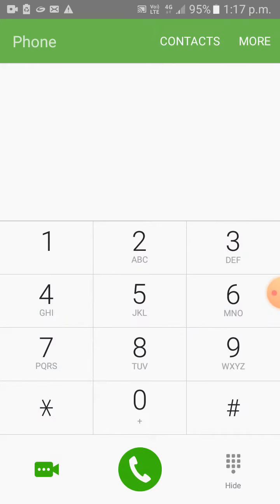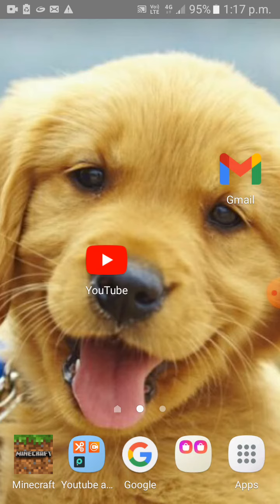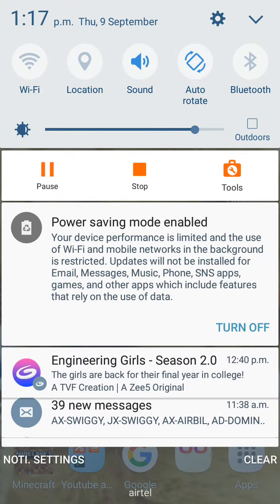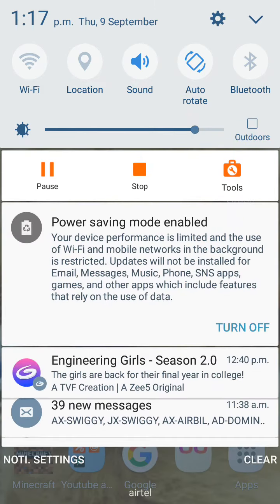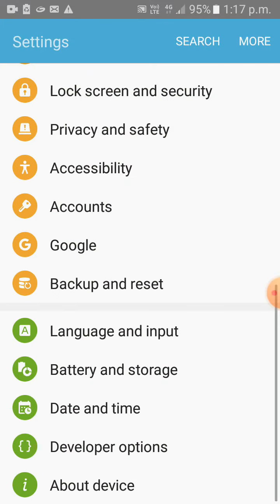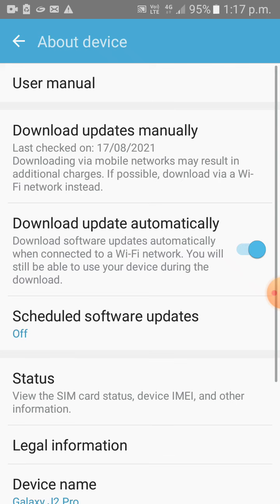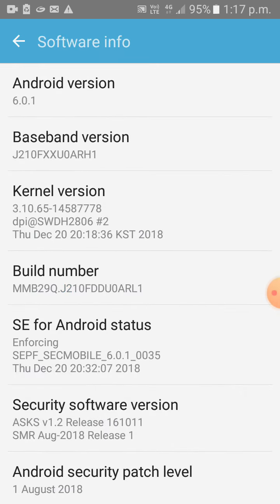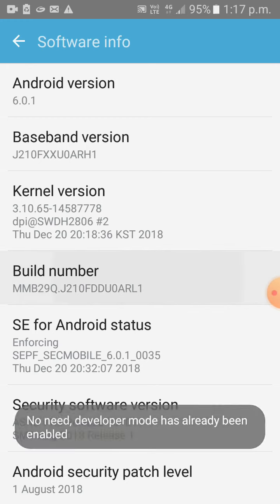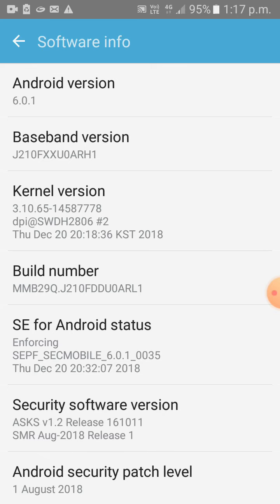And then after that, I'm now going to show you how to make your phone even faster. Go to settings, and now go to about device, go to software info, build number. You have to press it 7 times. I've already pressed that 7 times, so it says no need, developer mode is already there. So you have to press that build number 7 times.